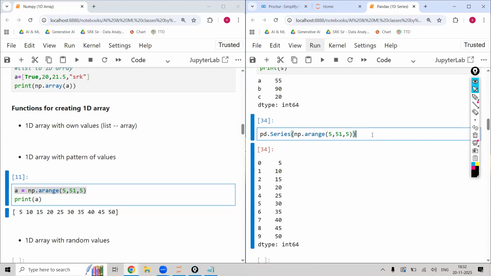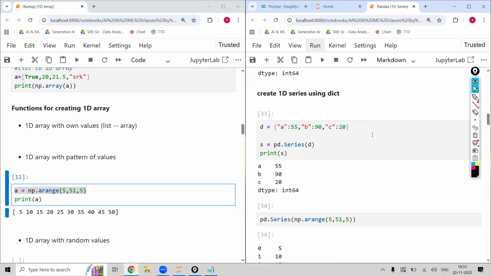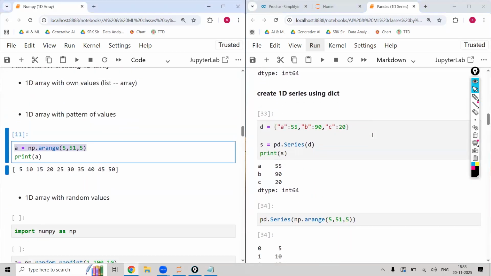Is the point clear, guys? Same values you are going to get as the series. So if you want a pattern of values, what do you have to use? The arange function. But the arange function will give a row, no sir. Okay, convert row to column. You know how to convert a row to column now. I already told you just now how to convert a 1D array to a 1D series. Is the point clear or not? Yes or no? Everyone, understood or not understood? Please confirm, guys, properly.